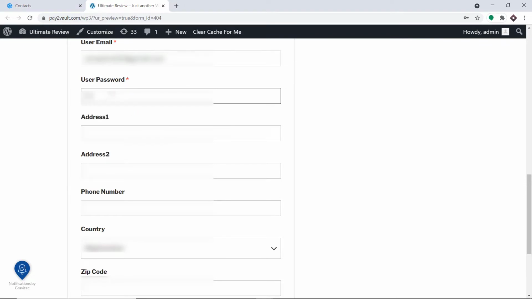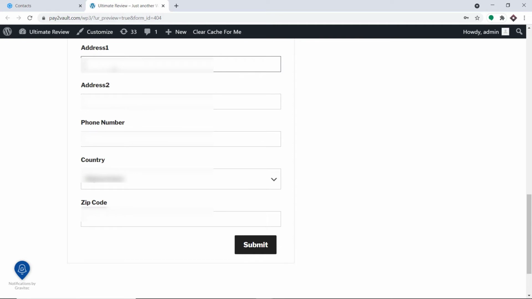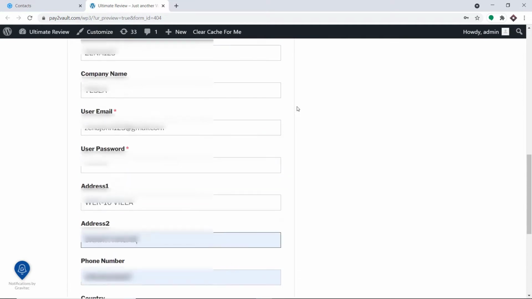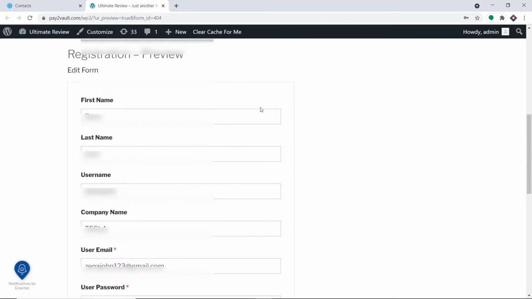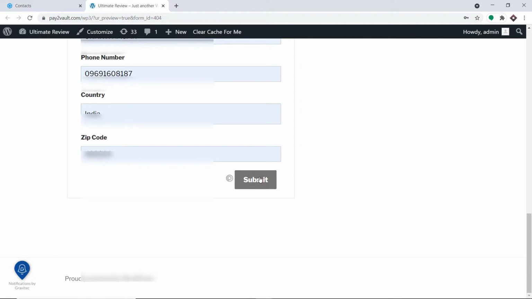And this is her password, a bunch of random numbers and characters. And this is her address. Okay. And this is her address line two. Okay, so basically I have auto-mapped all the rest of the details. So let's say a person called Zina John is filling the registration form to register herself as a user in my WordPress account. And she's going to click on submit.